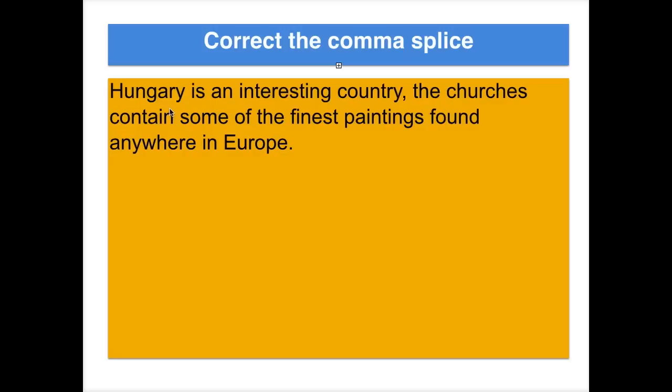Another example here, Hungary is an interesting country. The churches contain some of the finest paintings found anywhere in Europe. Now, this is harder to recognize as a comma splice, but we do have one. It's occurring here. We have two independent clauses. Hungary is an interesting country. Full stop. New sentence. The churches contain some of the finest paintings found anywhere in Europe.